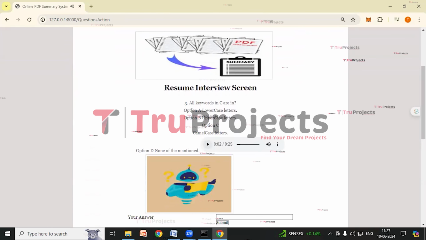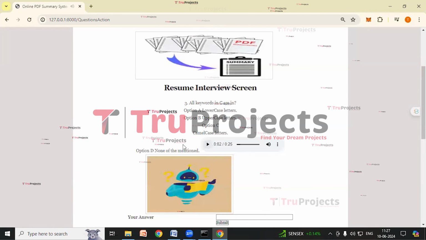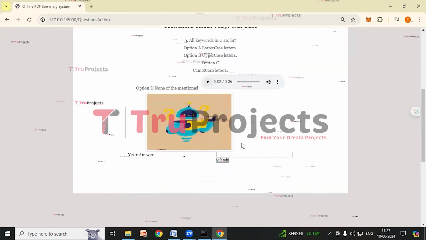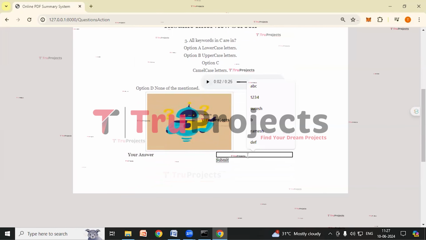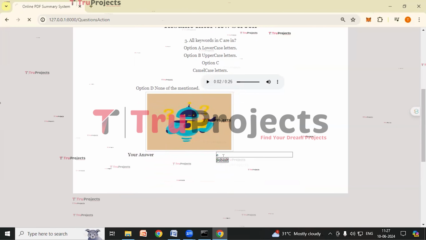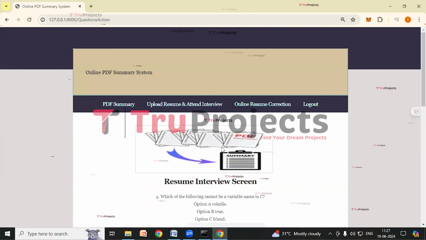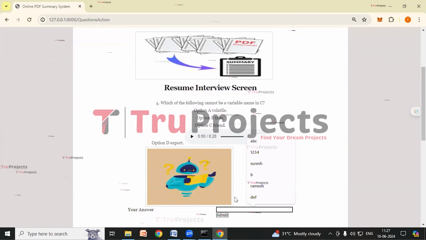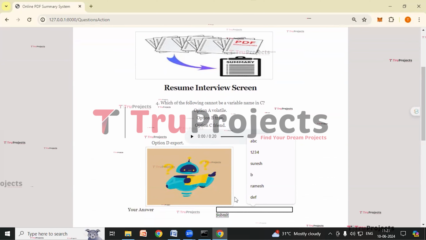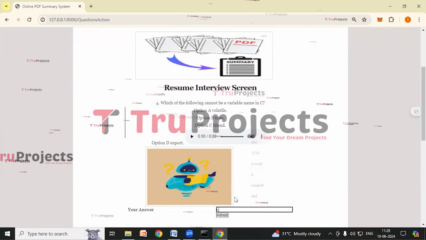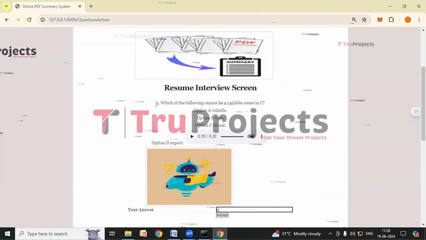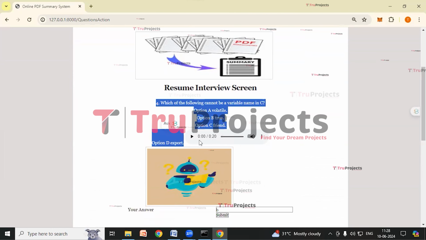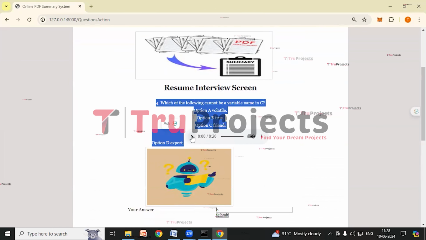So we can see it has redirected us to the third question. We can listen to the question and I'm answering this question as option A and click on the submit button. So all these answers will be stored. I'm answering this question as option B. We can see the question, and if we want to listen to the question, we can do that by clicking on this play button.